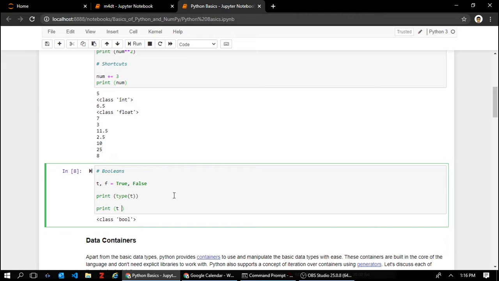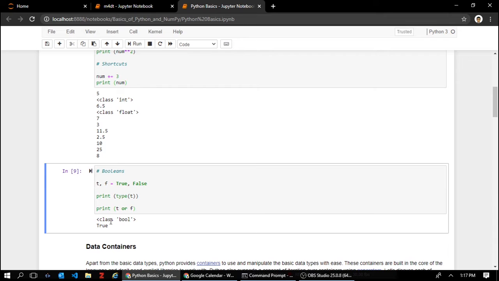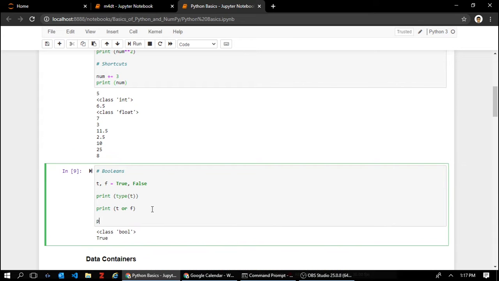We'll see the type as bool. Now if we print T or F, meaning if any one of them is true, it should print true. Yeah, we got true. Now if T and F, we'll see if any one of them is false, it should print false.